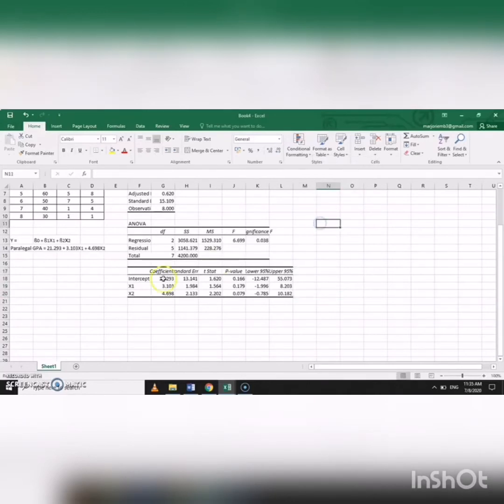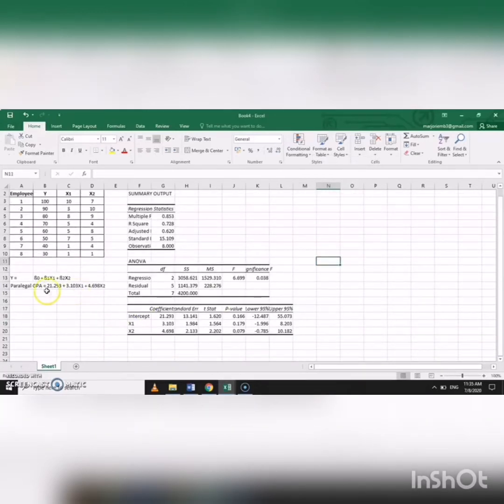And the last step, which is step number 2, you need to write the regression equation, which is this one, and all we have to do is add up all the cells here from intercept to X2. And I think that's all from me.